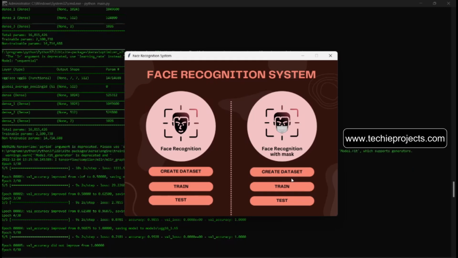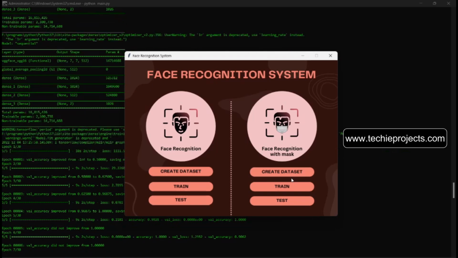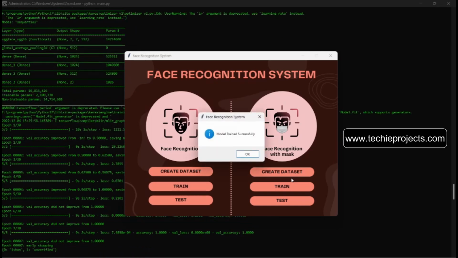Okay, let's train the model. The model is under training. Okay, the model got trained. Now click on the test button.